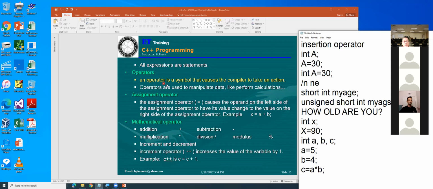Operator. An operator is a symbol that causes the compiler to take an action. So basically you see the multiply here. That is what we call an operator. The multiply operator tells the compiler to get the value in variable A times the value in variable B. Okay, so an operator symbol causes the compiler to take an action. That's what we call an operator.